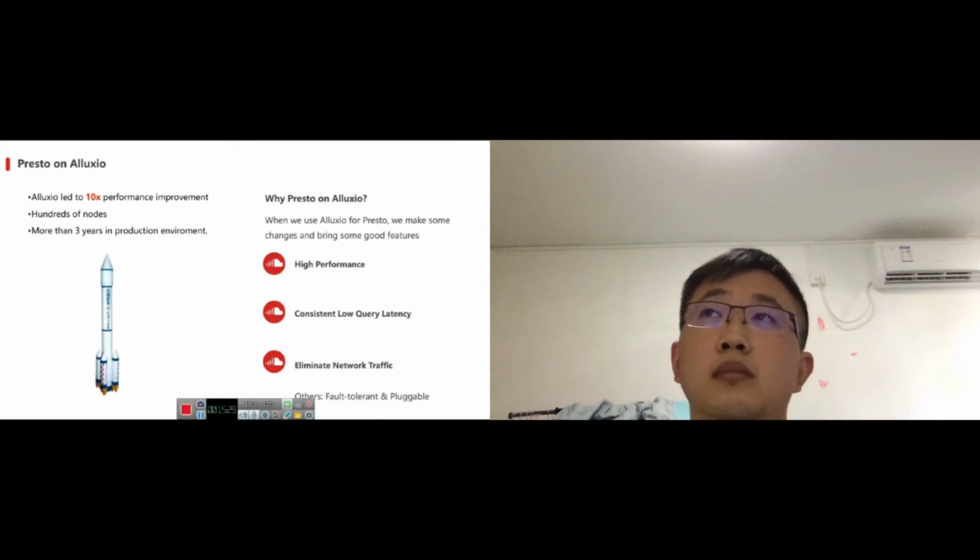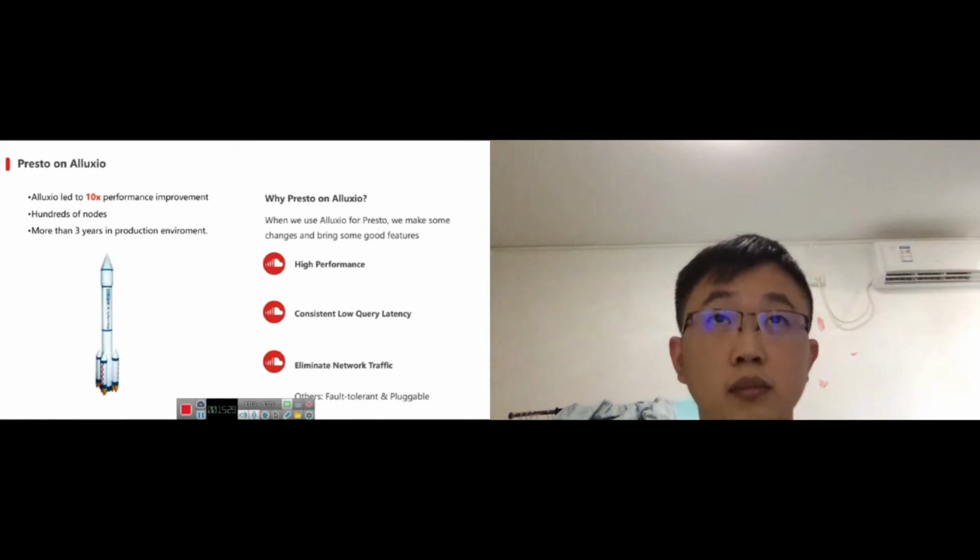Please see the left of this page first. Before using Alluxio, Presto Workers may read the data from remote data nodes with large probability. It costs a lot of time for network latency. Then see the right part. After using Alluxio, Presto Workers can read the cached data from Alluxio.